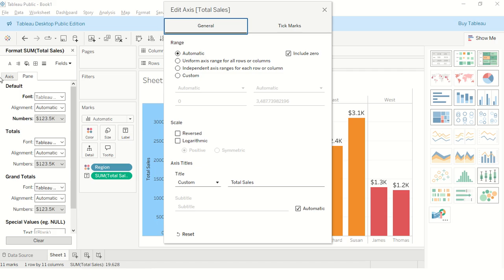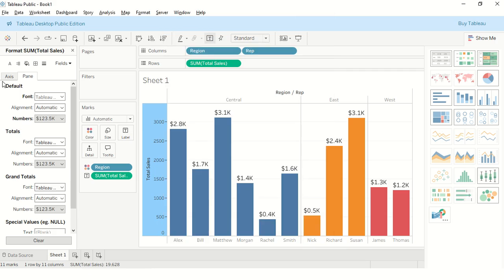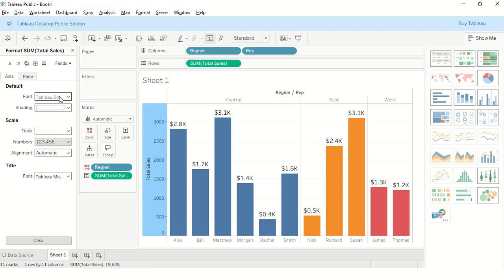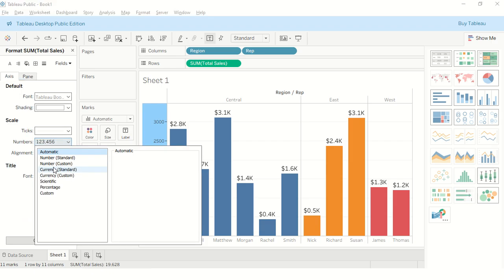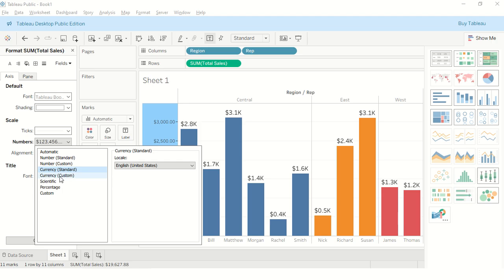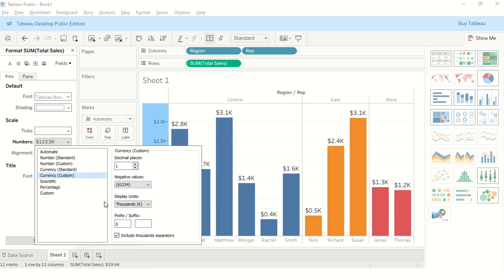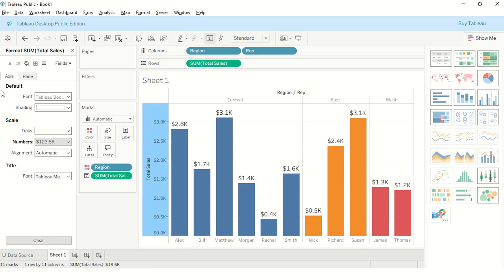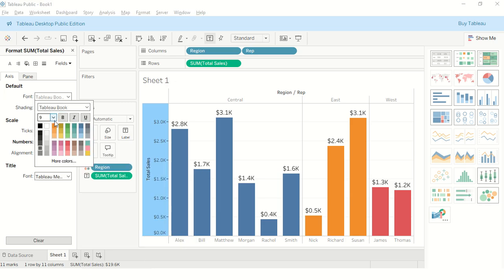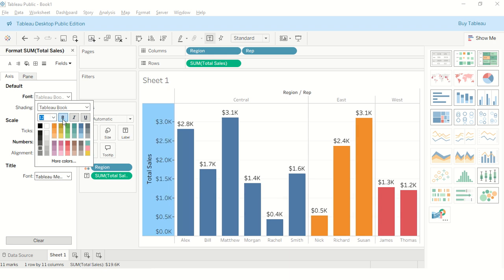Edit axis. Okay, we got to make sure we don't click pane. Edit axis. And now here I want to change the currency standard. I'm sorry, custom. We're going to remember we're going to do one decimal. We're going to keep it in the thousands just to be consistent. And I like the way that looks. I want to bold my font and bold it.